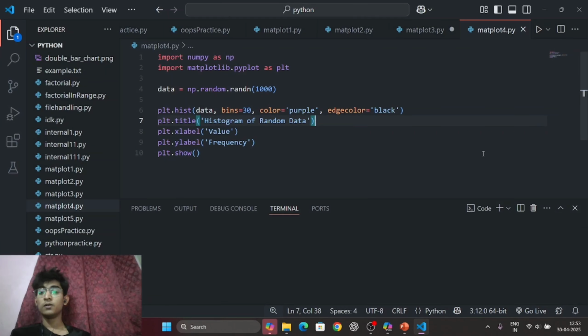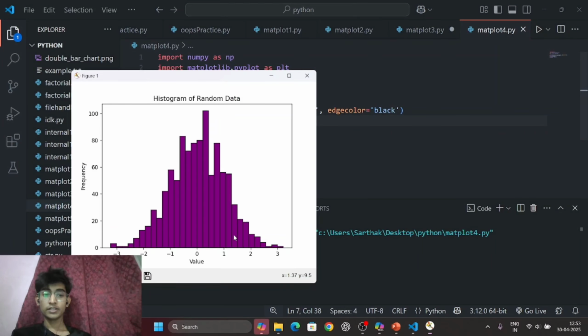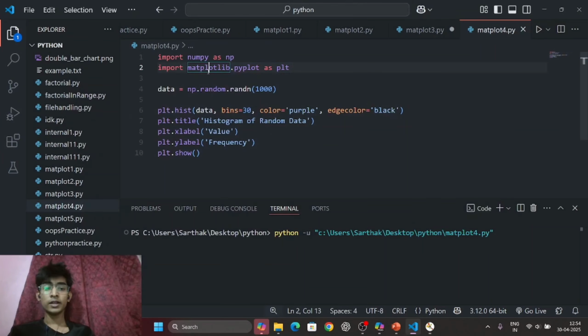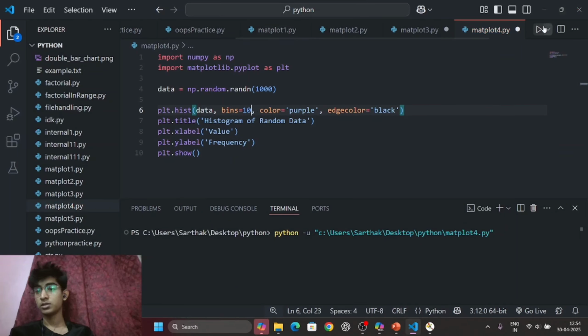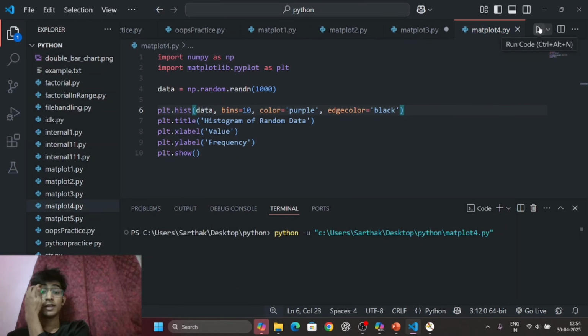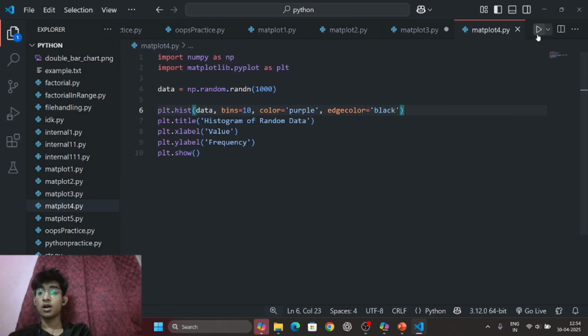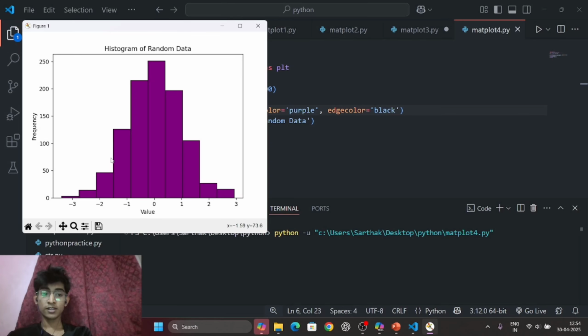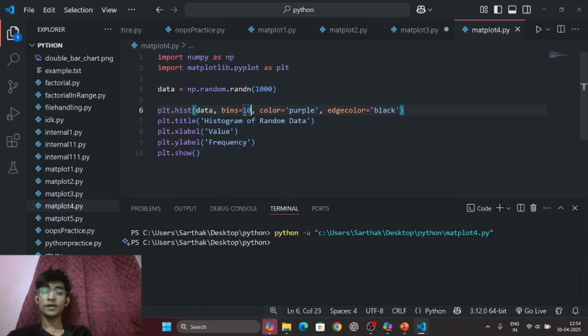So let's see how it will work. See, it is generating a histogram of the random data. Here, if you count, there are 30 bins, but I want a smaller number of bins. I can adjust bins using the attribute. Let's say I want only 10 bins, so we can reduce the number of bins. Let's see how it will look. See, now the bins are reduced to 10. So according to the requirement, we can set bins.